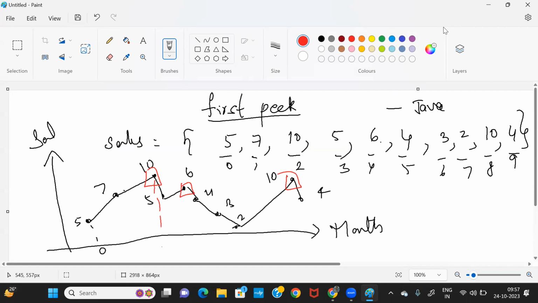Suppose peak occurred in the month I. This is sales in month I minus 1. This is sales in month I plus 1. The condition: sales in ith month, if it is greater than previous month sale and greater than next month sale, then I is a peak month.